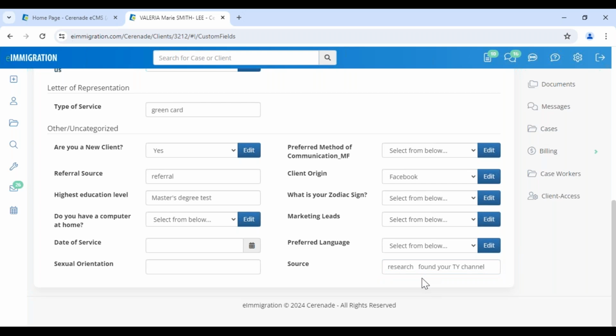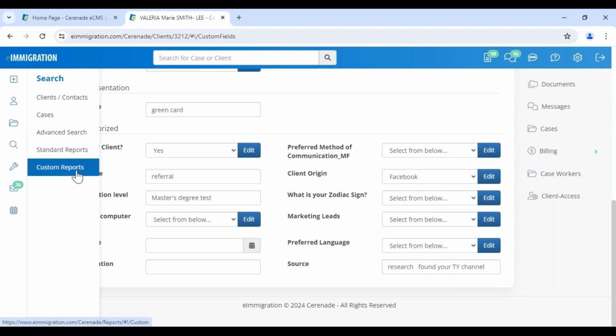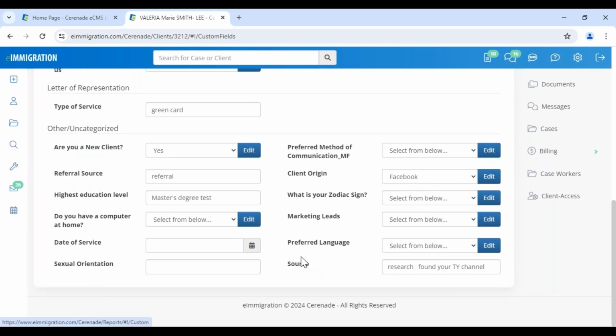All right, so that's how you send and receive or accept the questionnaire in order for the data to stay in the custom field that you created. Which means that if I want to run a report and say, hey, how many clients are we getting because of our YouTube channel?